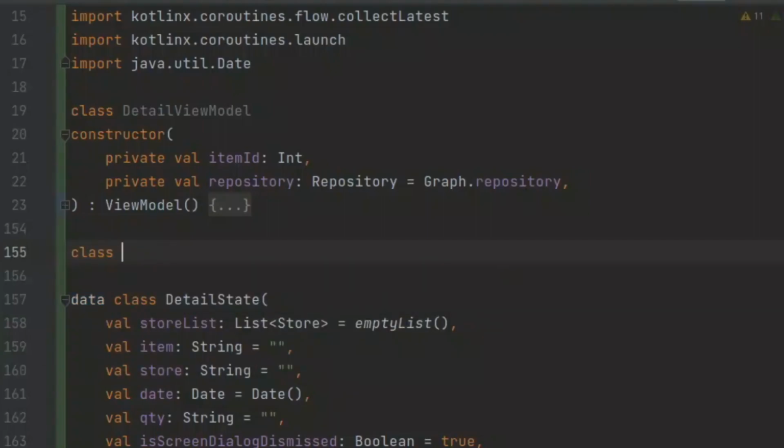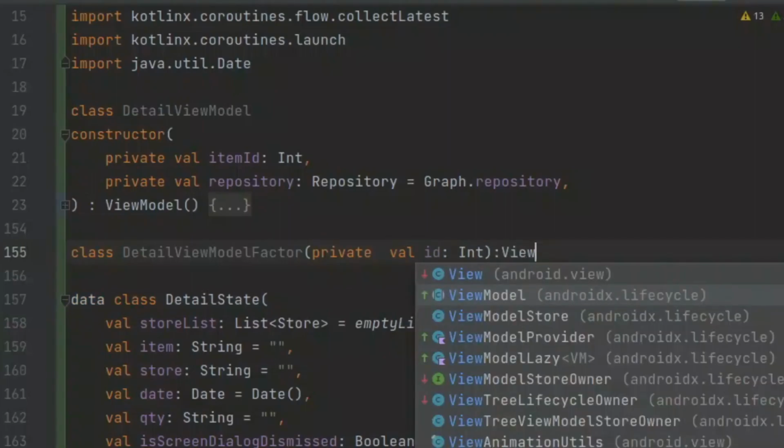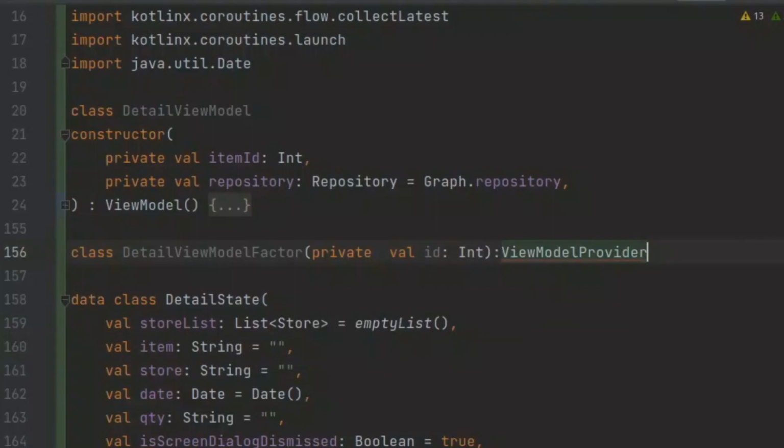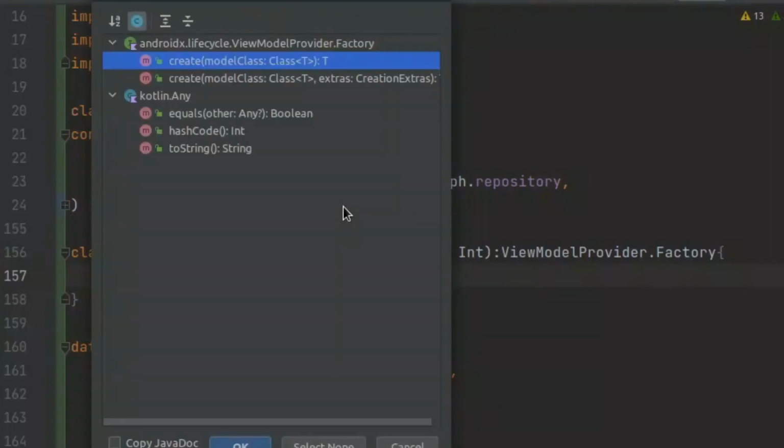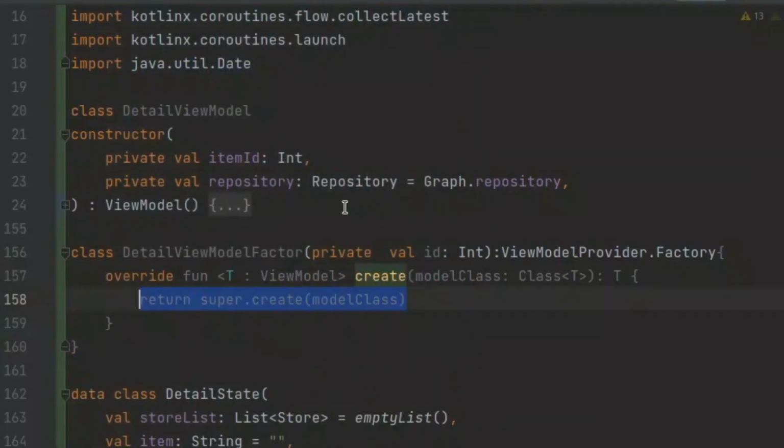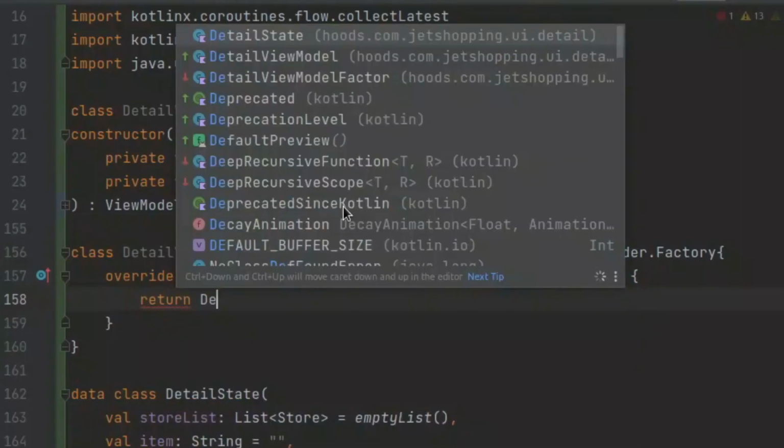So now let's create here a class, and we can just call this, for example, detail view model factory. Okay, so we are going to receive here the ID, and this is going to inherit from the view model provider. Okay, so we have here a method which we have to override, so we can just press Ctrl O. And we have this method here, which is just the onCreate, which is going to help us to return a particular view model whenever we create or call this view model factory. So we are just going to return here our detail view model.